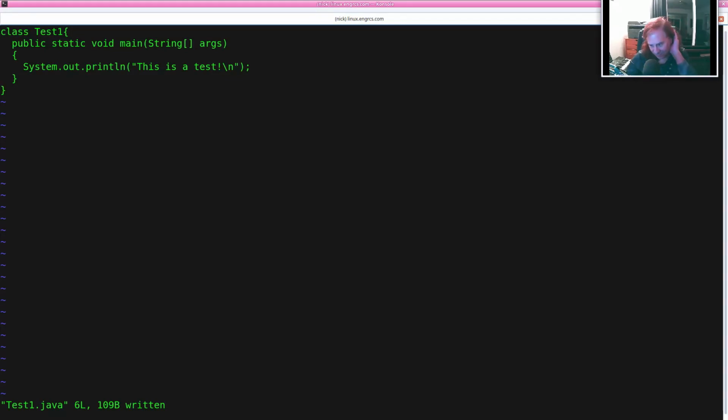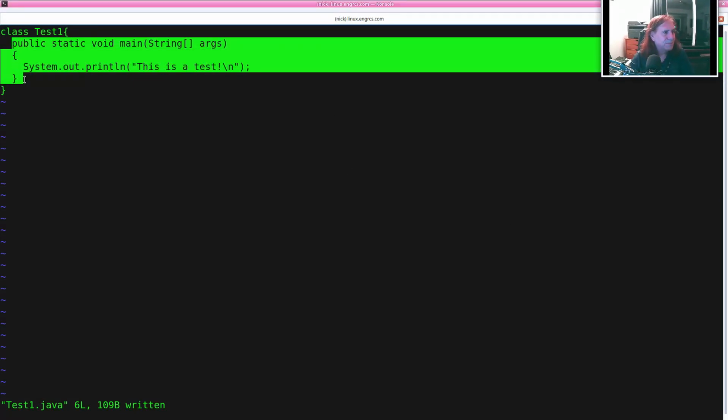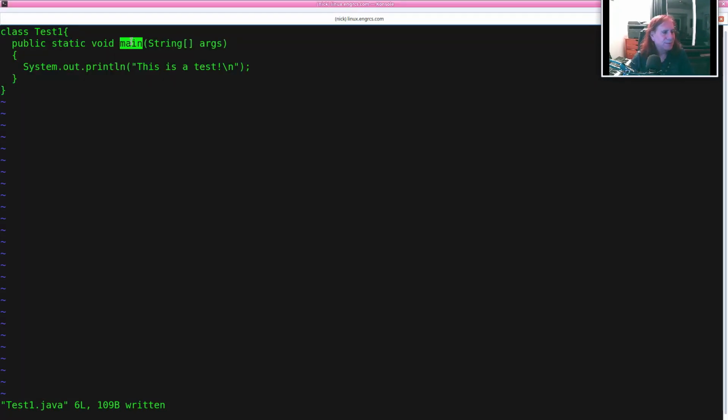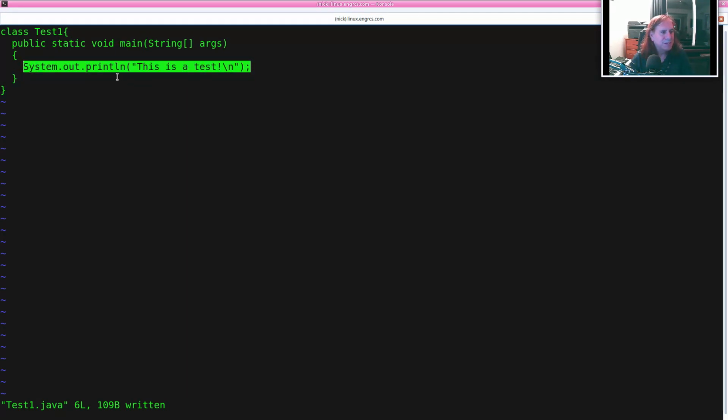All right. So at a high level view, what is this thing doing? Basically, I'm defining a class. A class is like a C structure, but it's a structure that can contain data as well as code. So this structure contains a function. It's a function called main, and what that function does is this thing, which is like a printf statement. It prints out a message that says this is a test.